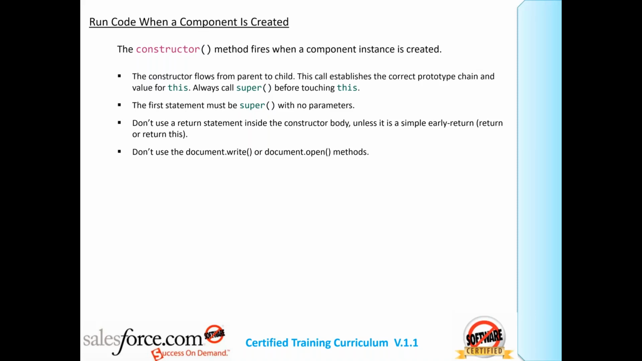Next, super must be used without parameter. Next, do not use a return statement inside a constructor. There shouldn't be any return.